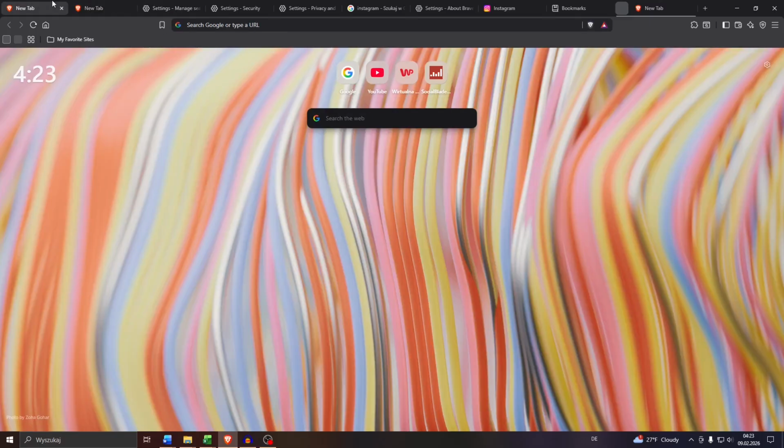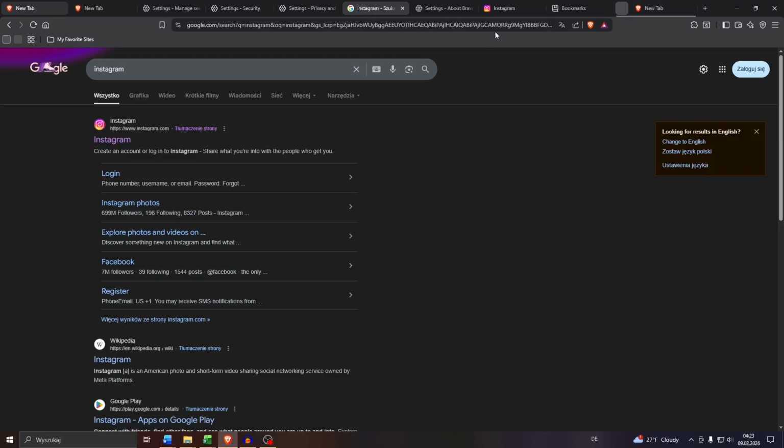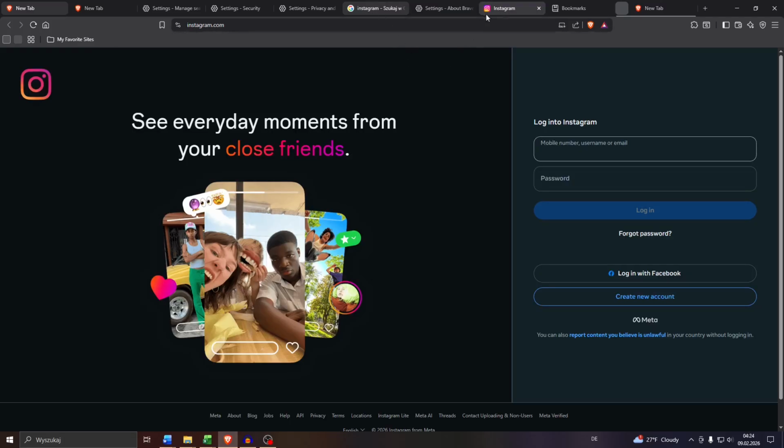tabs open. Now you can do this by simply pressing and holding the left control button on your keyboard, or command if you're using a Mac. And while holding the given key, left click into the selected tabs. We will go with this one, that one, and also that one. As you can see, all three are now highlighted.